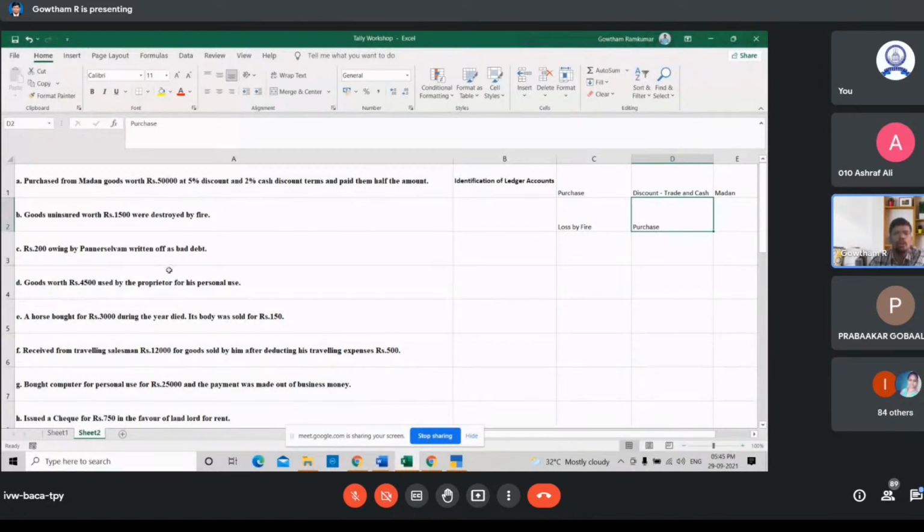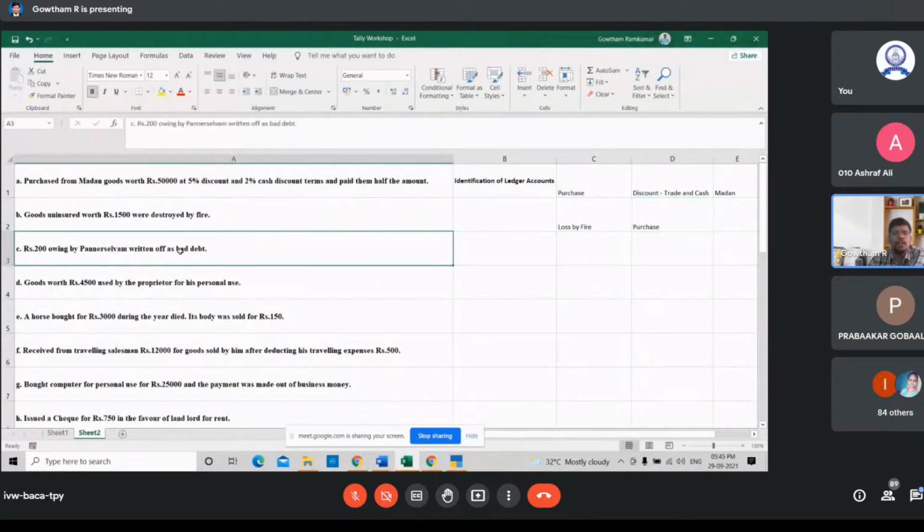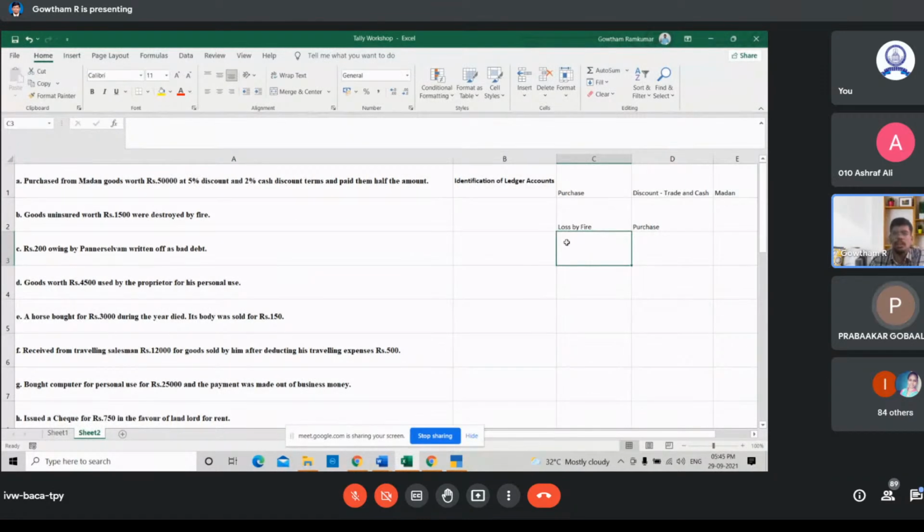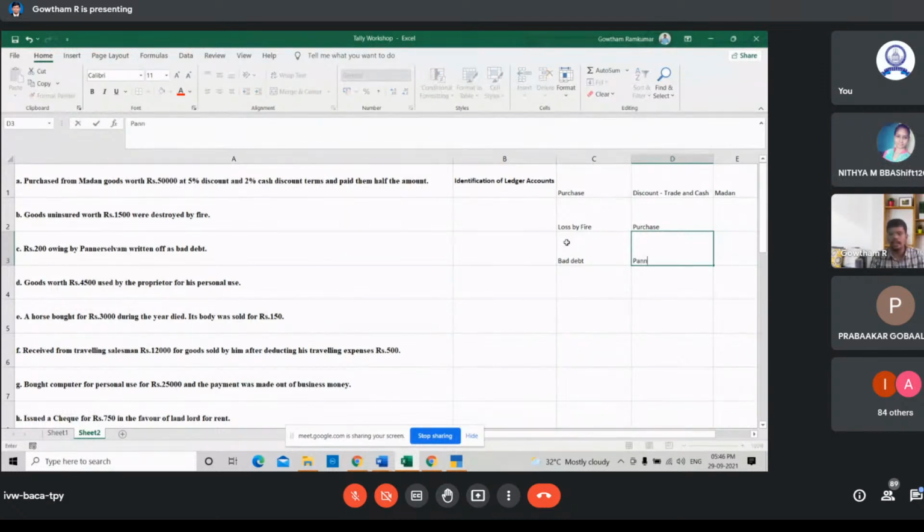Good. Next one. Rupees 200 owing by Panneer Selvam written off as bad debts. Right? So, what could that be? Bad debt account, Panneer Selvam account. Excellent. Bad debts account, Panneer Selvam account.